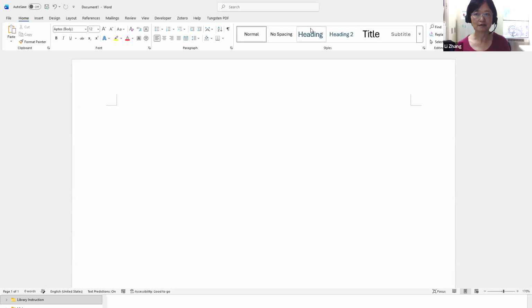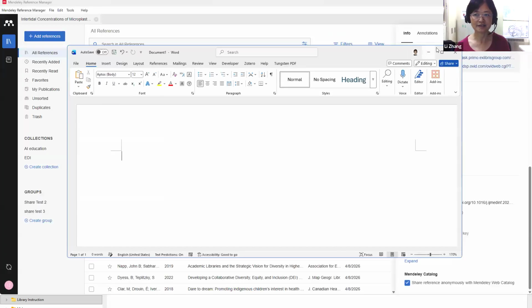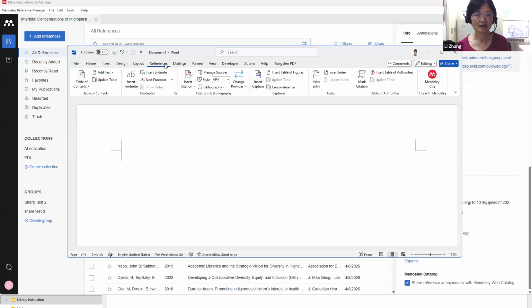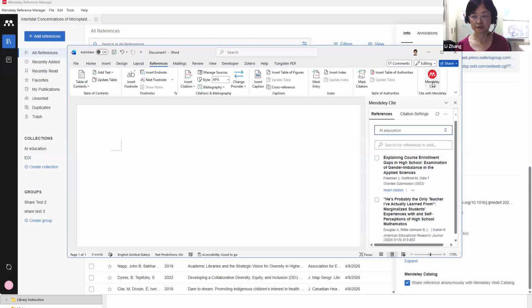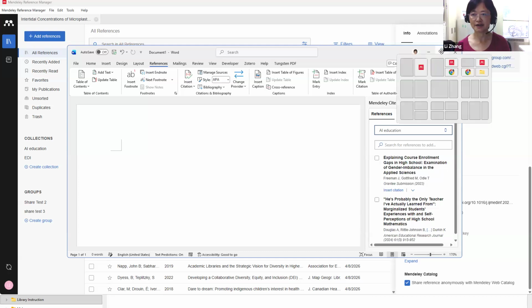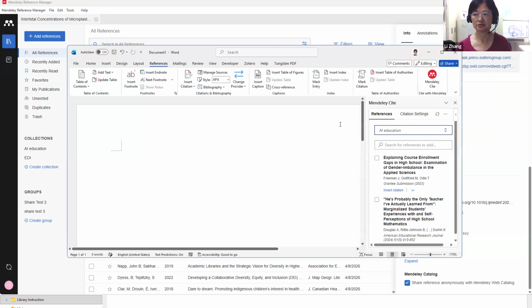So once you have Mendeley Cite installed and added to Microsoft Word, you go to the References tab. At the very right, you will see Mendeley Cite. If you click that, all the references we just added are going to show up here. Sometimes if you haven't signed in with Mendeley Cite, it's going to ask you to sign in with your account and password.